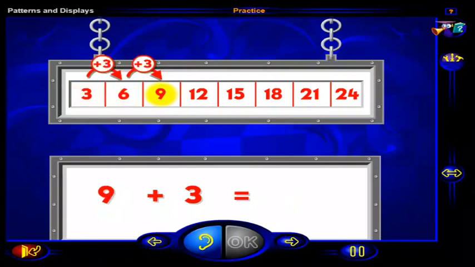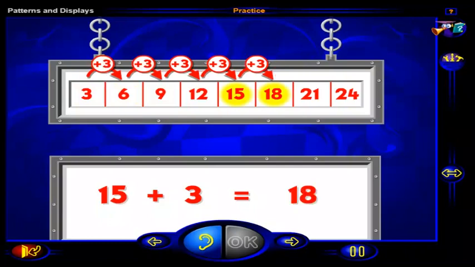9 plus 3 is 12. 12 plus 3 is 15. 15 plus 3 is 18. 18 plus 3 is 21. And 21 plus 3 is 24. So the missing numbers in this pattern are 12, 15, and 21.